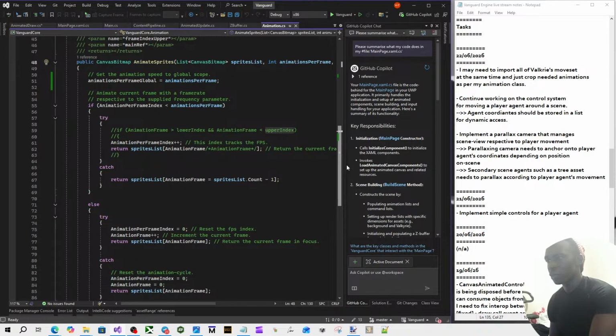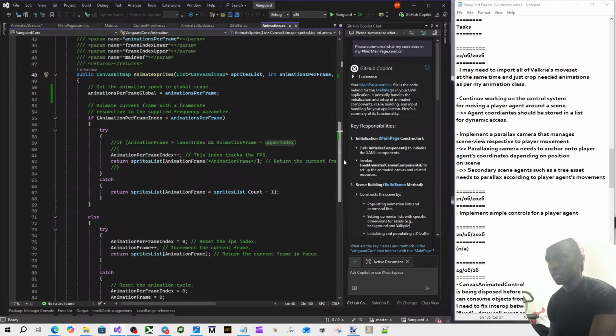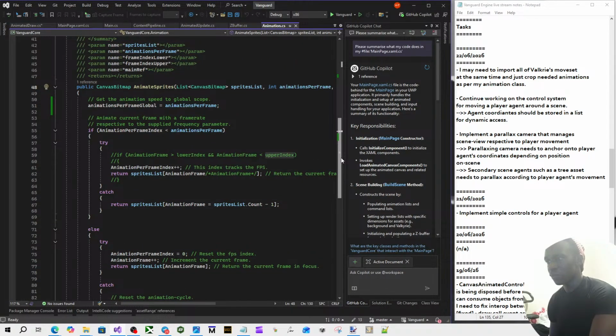Might have to work with my animation routine. I thought I was working with ranges, but I might not be. I might just be literally animating full batches of sprites when I should be cropping them. So I think it's a good time for me to cut the stream.